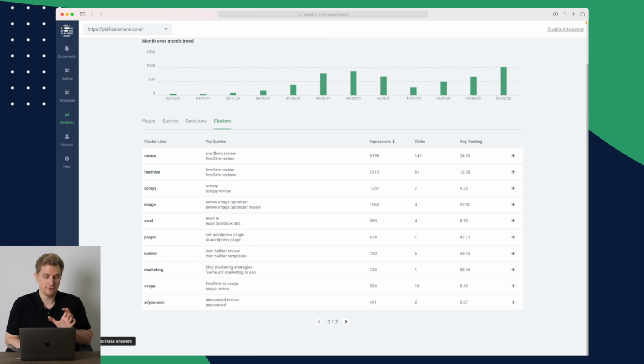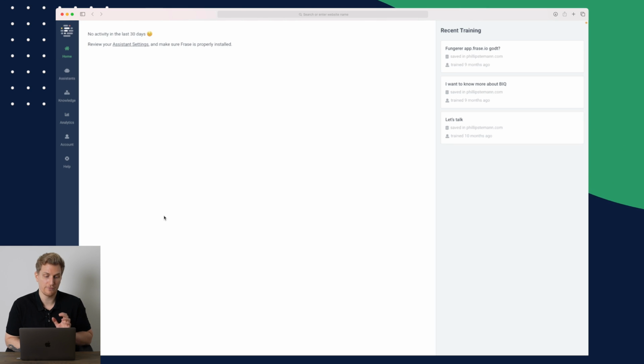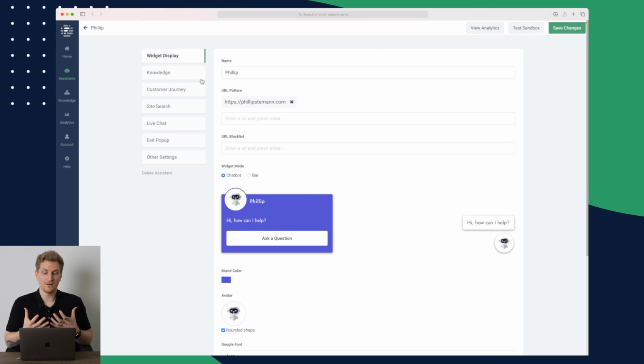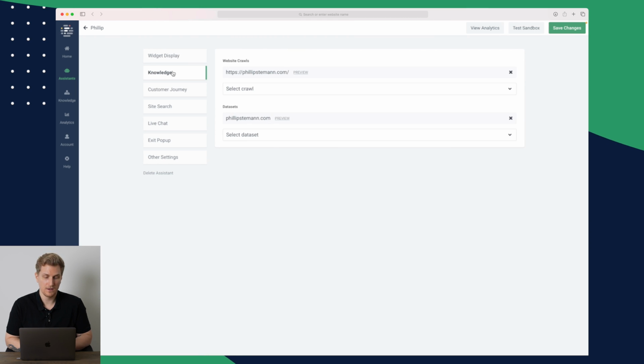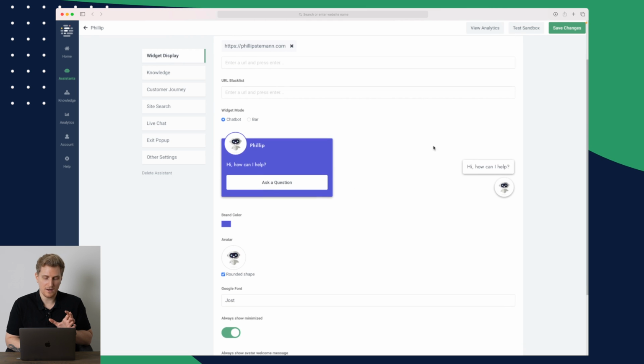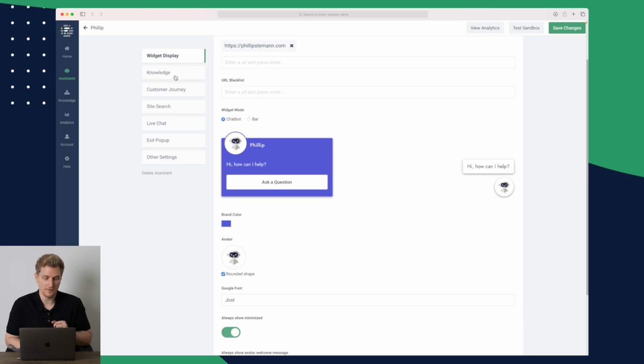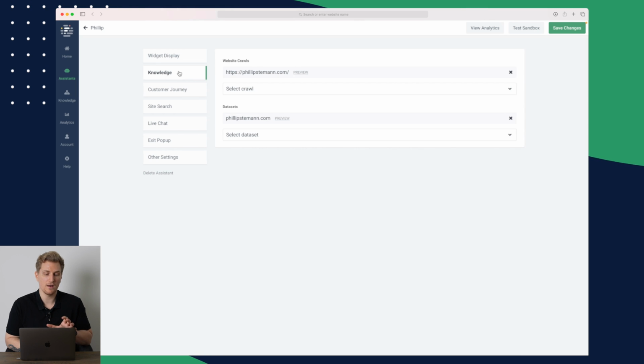But let's move on to the Phrase Assistant or the Phrase Answers, because in here you can set up multiple assistants that will answer questions for you on your website completely automatically. So here you can see that we can set up a display with, in this case, a robot. You can choose your colors, your fonts. Then we have where the knowledge comes from. I will dive into that just in a moment.